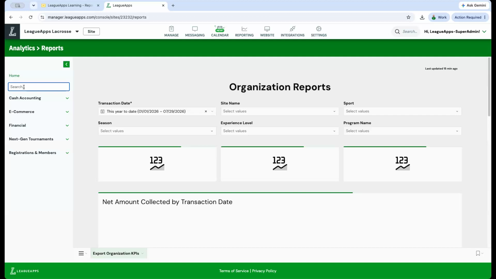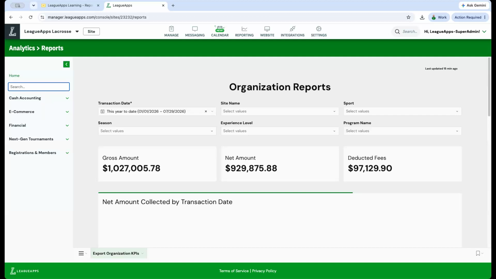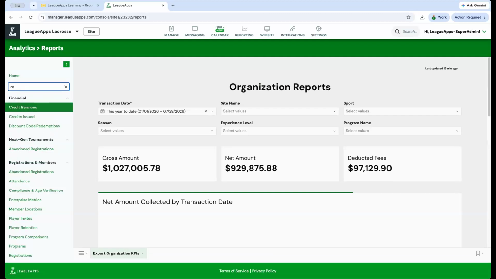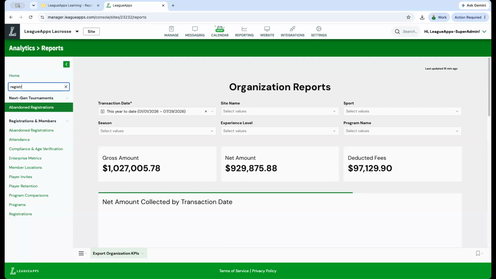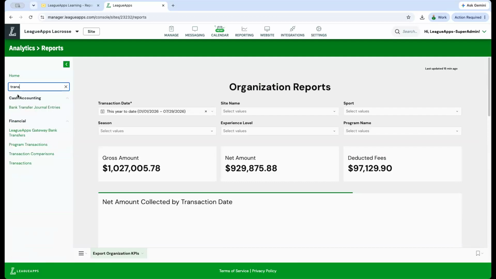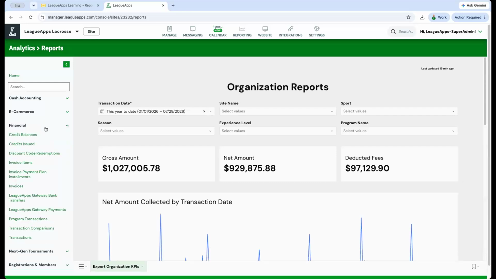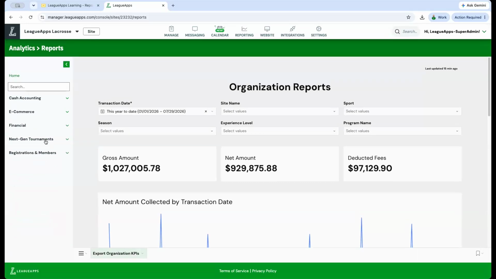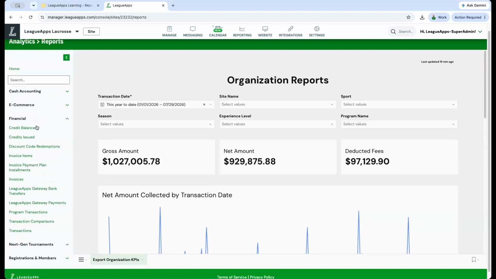But what I can do is quickly, because there are a couple dozen reports here, I can just search for what I want. So if I want to look at the registration report, we'll see they're all listed here. If I want to look for a transaction report, we'll see those too. Or if you're just browsing, you can also click on these little drawers here on the left to see what's included with financial, or tournaments, or registration. And they're all really powerful.